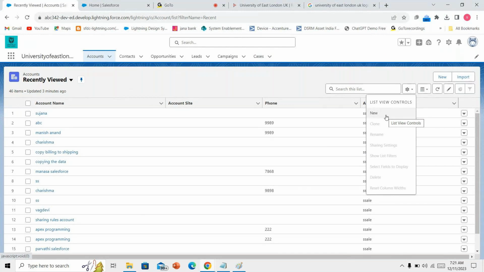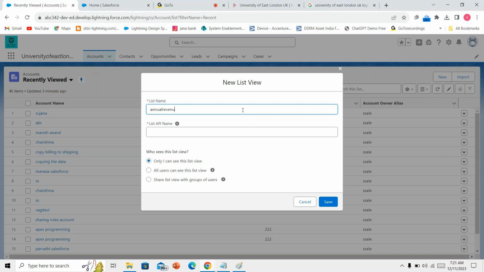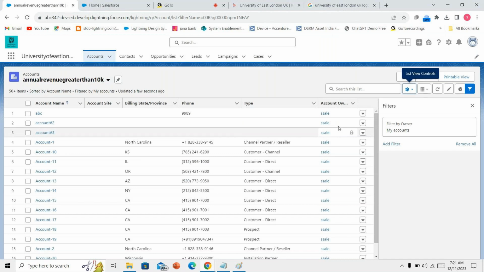I'm clicking on add filter: annual revenue greater than 10,000. That means I'm retrieving the data where the annual revenue is greater than 10,000. I'm clicking on done, then save. If you want to add any fields here, click on select fields to display and select annual revenue. Here we are selecting the data where annual revenue is greater than 10,000.